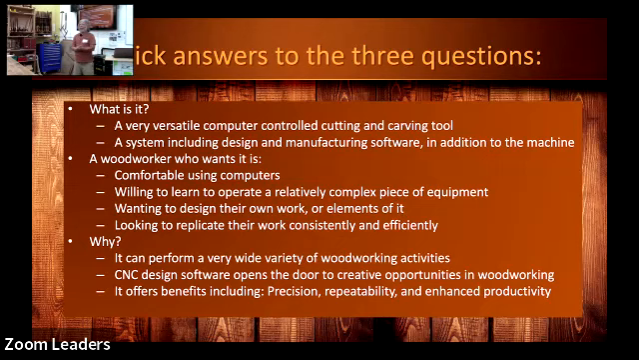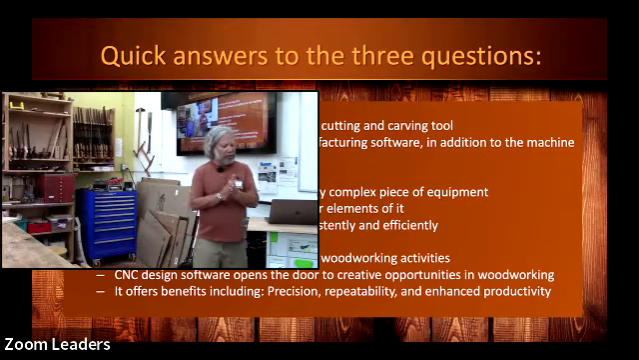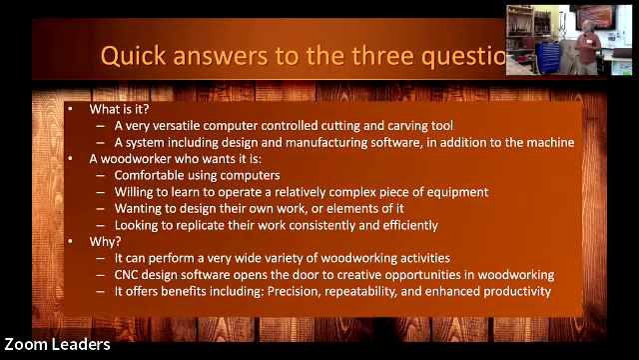So, as I said, and you'll see, there's a wide variety of applications for CNC machines. That's why I describe it as the most versatile thing: design software opening up the possibilities for you to be creative, do your own designs, and repeatability and enhanced productivity. How we doing? So far, so good?